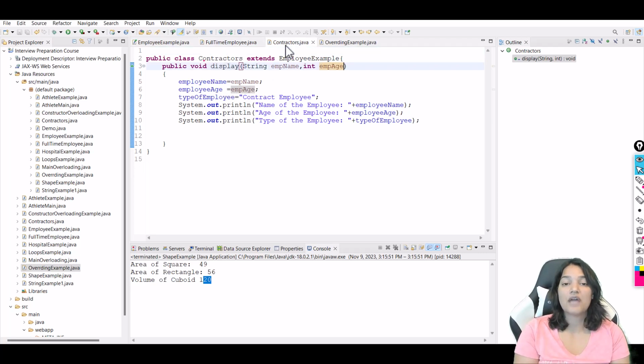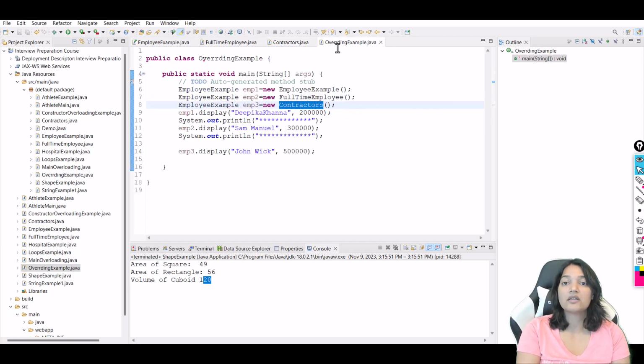Similarly, in the contractors, which is a third class that you have created, it also has a display method, and inside of this is the same exact display method. This contractors also extends from the same parent, and here your type of employee changes to contract employee. Okay, so now let's go ahead and talk about the main method, how the execution will begin.